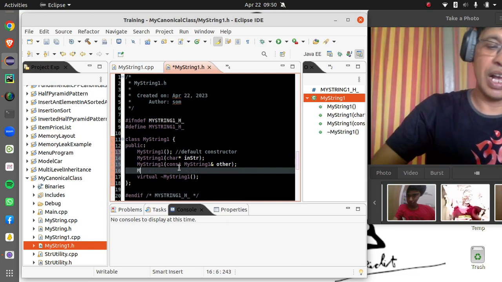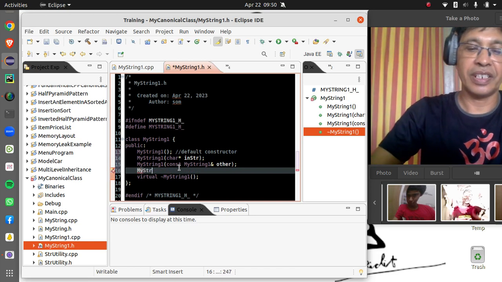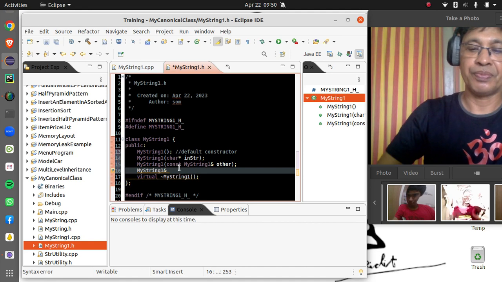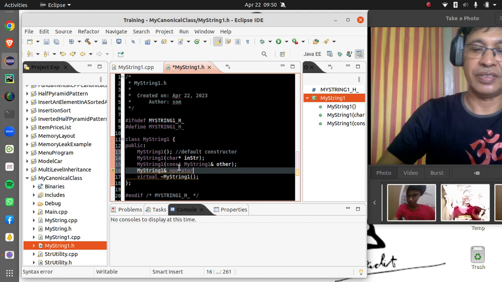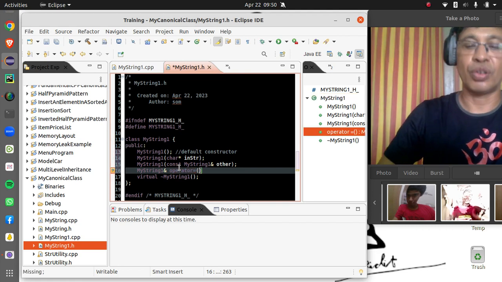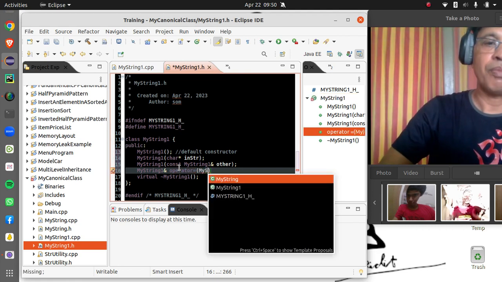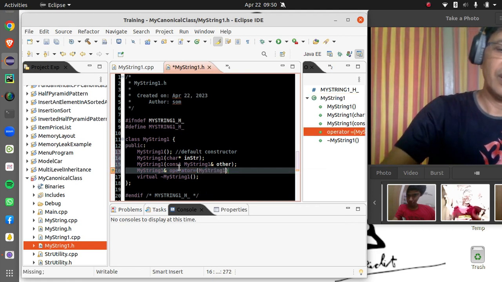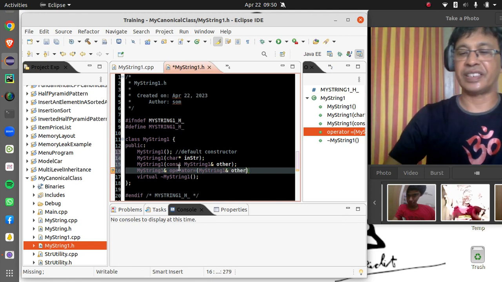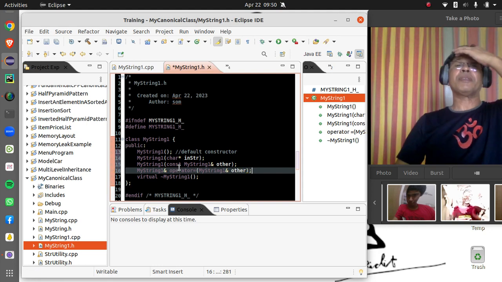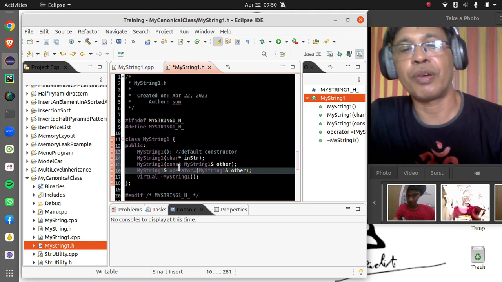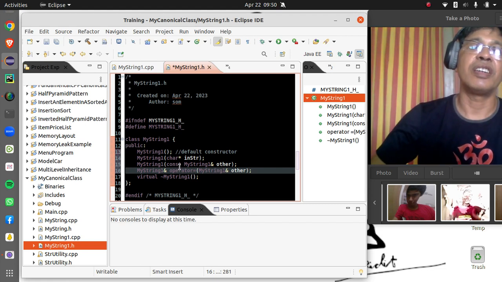And then we have MyString one, we'll have operator equal to, and here we'll have MyString one and other. That's it. These are the very basic building blocks of our canonical string class.